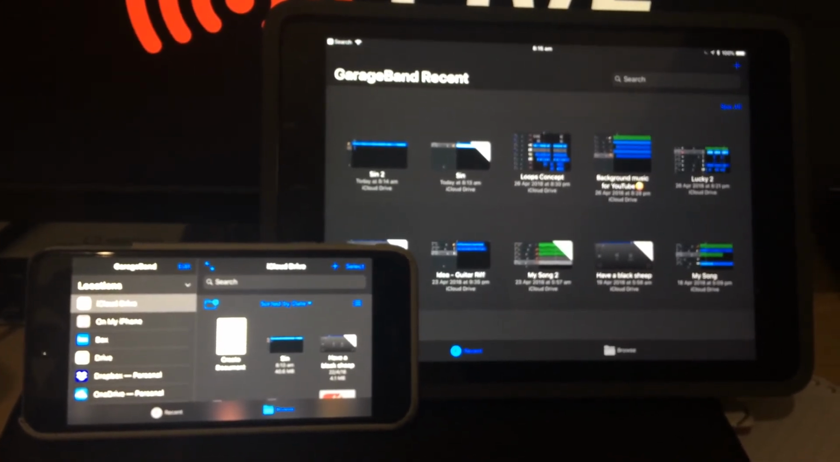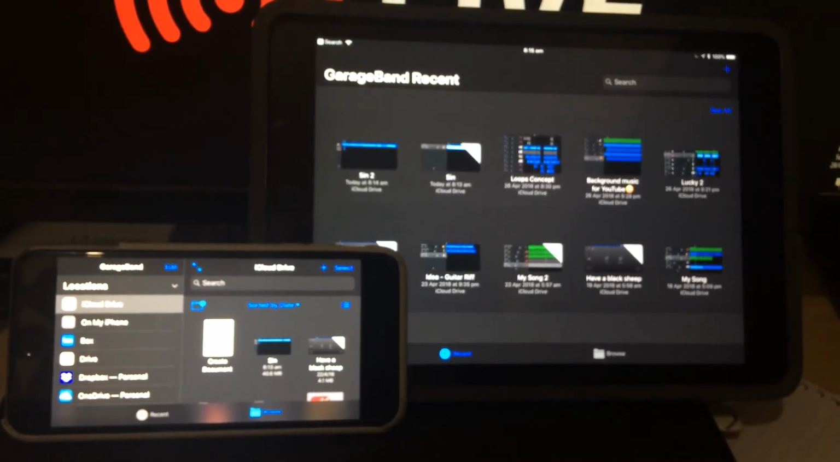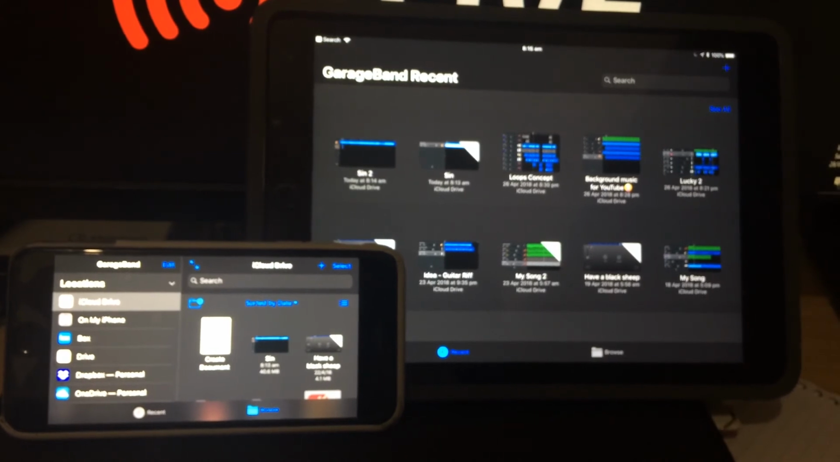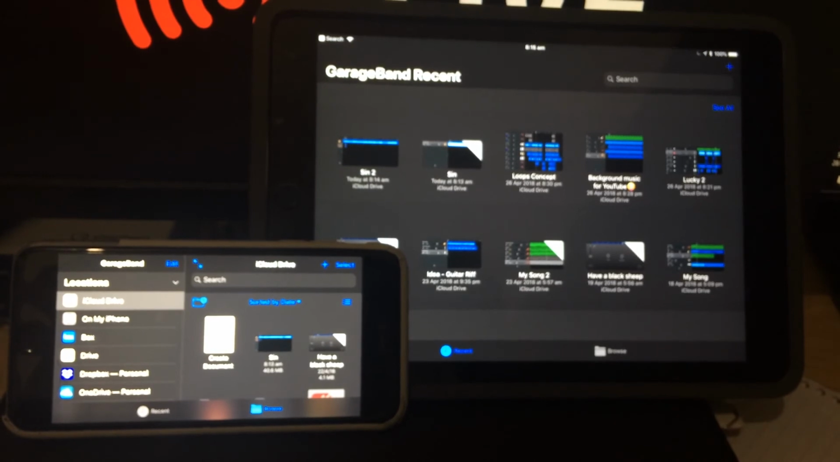So there you go. I told you it was a quick one. That's the easiest way that I've found to share my projects. And if you, like me, you've got two devices and you use them on the go, hopefully this is going to help you out and make your workflow even smoother.